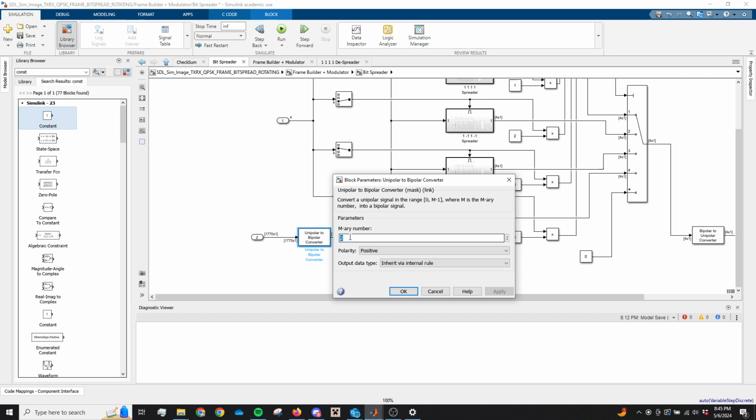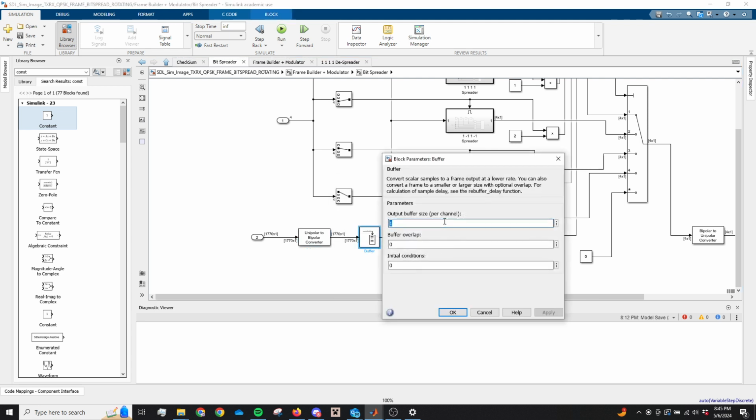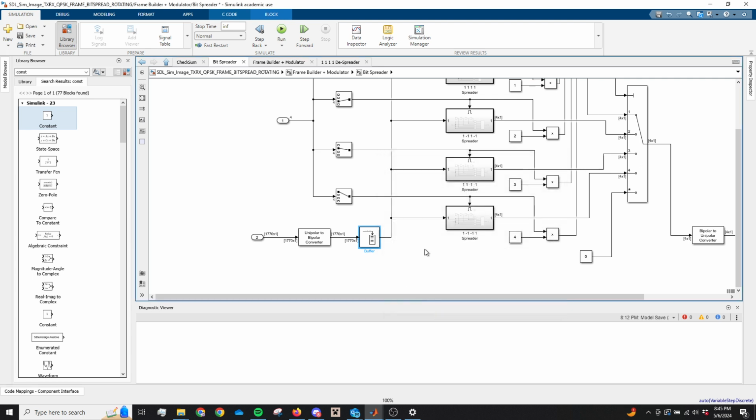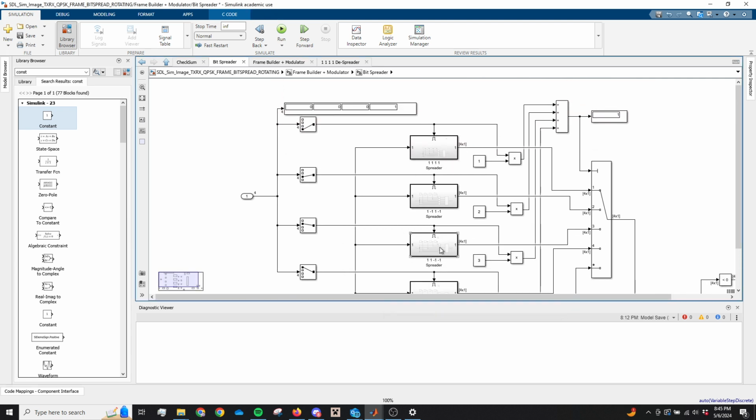This is a pretty easy block. We have our M-ary number set to 2, because we just want 1, negative 1, positive polarity. So 1 will be a 1 and 0 will be a negative 1. Then we buffer that for 1 bit, because now we're going to multiply each bit by its sequence.